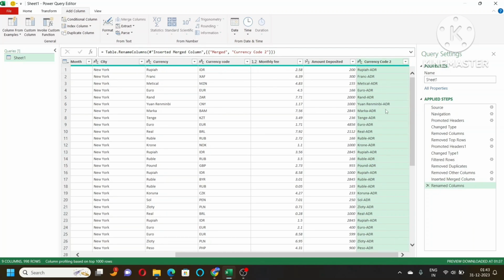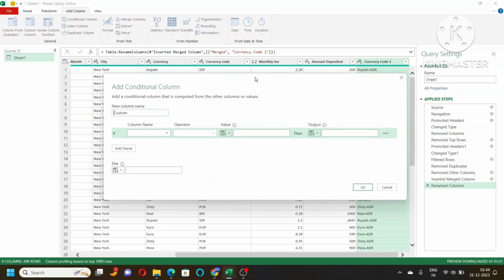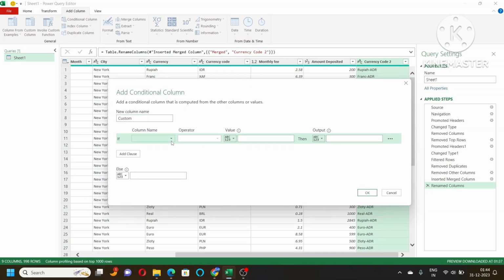And then suppose I want to perform some functions here. For example, for amount deposited greater than 1000, I want to give them a gold rating, or amount deposited from 500 to 1000, I want to give them a silver rating, and likewise. For that I will need a column, but that will be based on a conditional column. So I will again go to add column and then conditional column. Here we are applying the if condition. On which column do we want to apply it? We want to apply it on the amount deposited column.